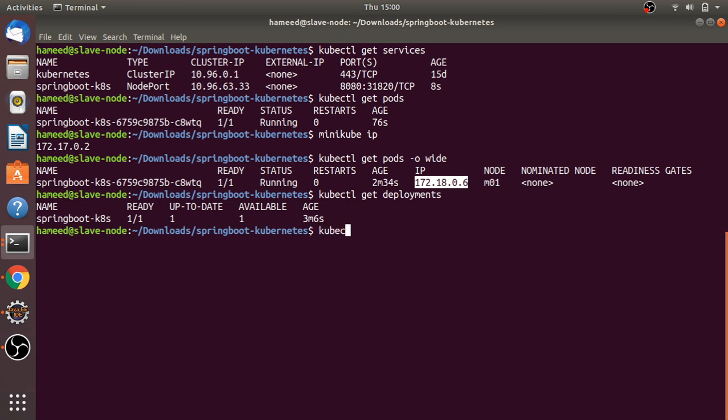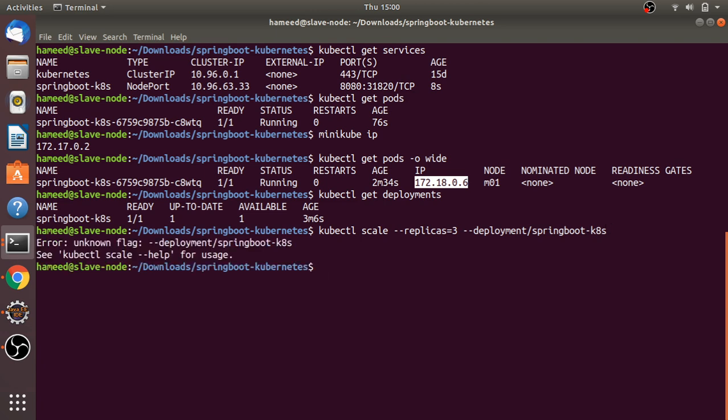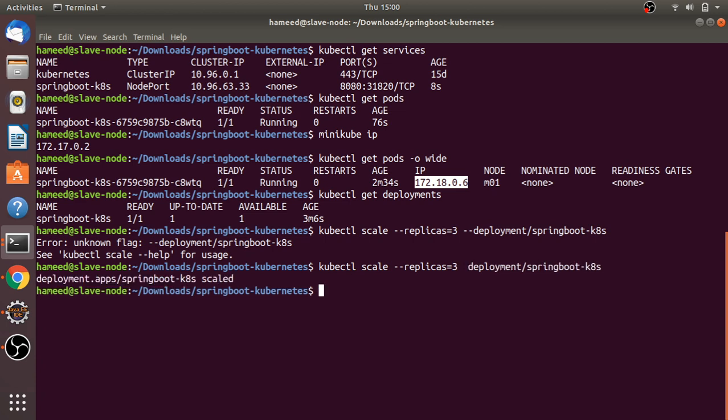Now kubectl scale, I'm going to scale this with replicas equal to 3. The resource type is deployment, and I'm going to use deployment spring-boot-kubernetes. Let's hit enter. Deployment spring-boot-kubernetes scaled. Yeah, it is scaled. So let's check.